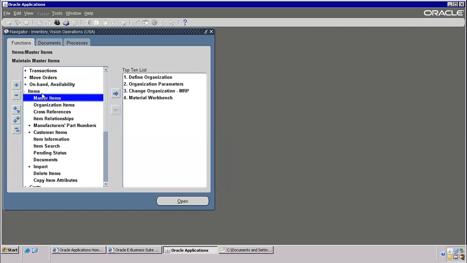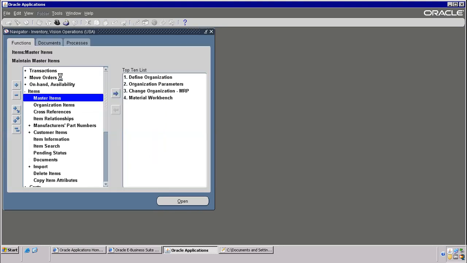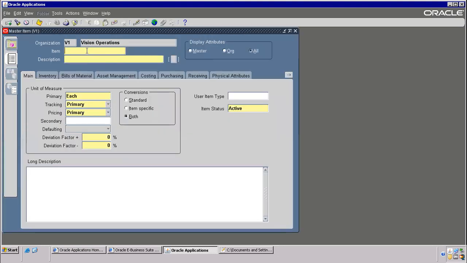The item must be a master item only, then only we can give access. If it is an organization item, that is for that particular organization only, and you will not be able to access it from another organization. So master item is always important. V1 is a master organization. You can give access to other organizations, like let's say an ISO item.